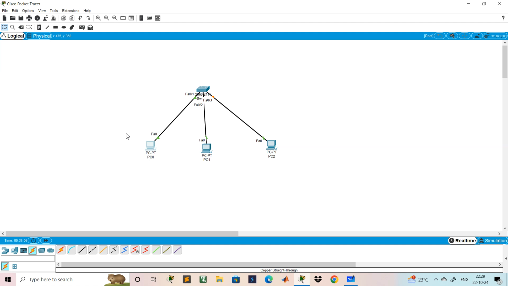How to do that? Just go here above this physical option. There is an option called place note. Click on that and you click here. It will give me a dialog box, like a text box, where I'll type the IP address 1.1.